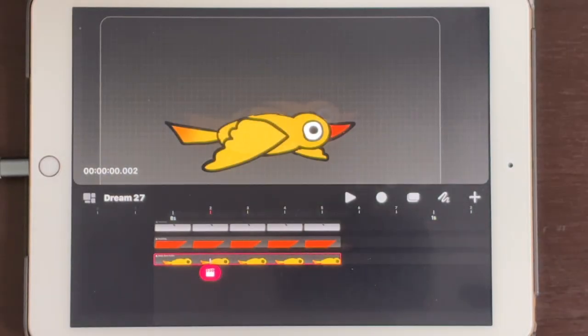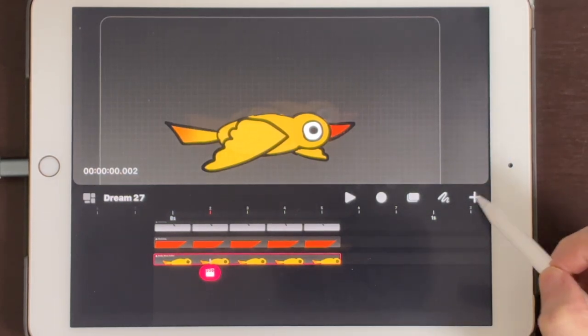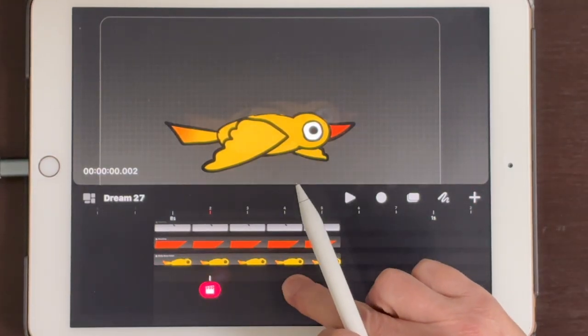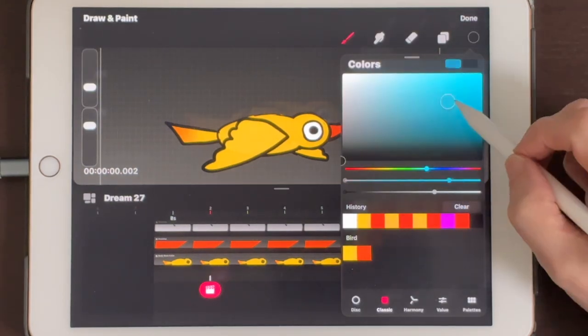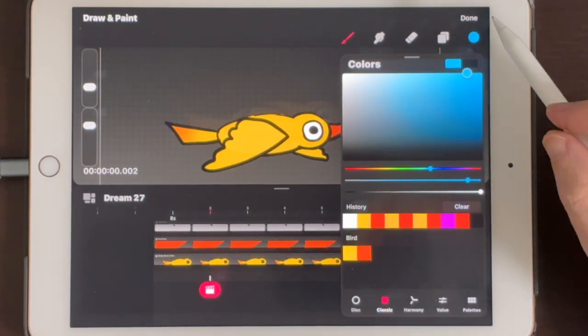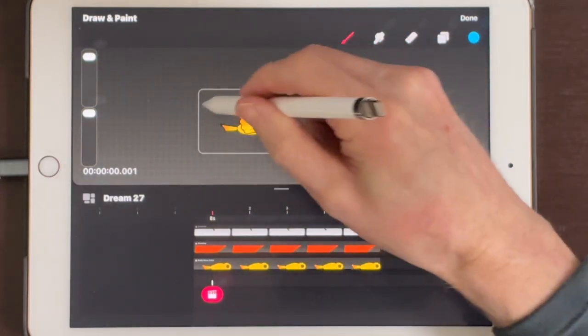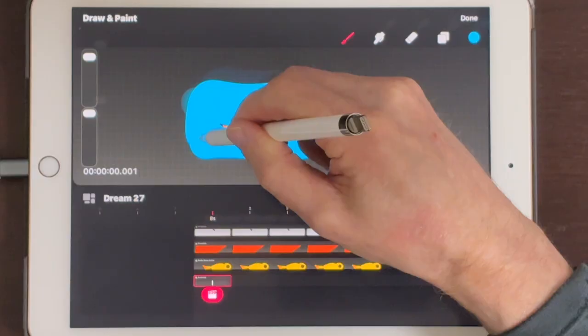Okay, I'm going to show you one more thing to put the final icing on this cake. So what we're going to do is create a new track. We're going to put it on the very bottom. We're going to go into drawing mode, and we're going to pick a sky color. Maybe that one right there. So I'm going to go in the painting section and click a round brush and just make it quite large. And I'm just going to color in blue on our stage.